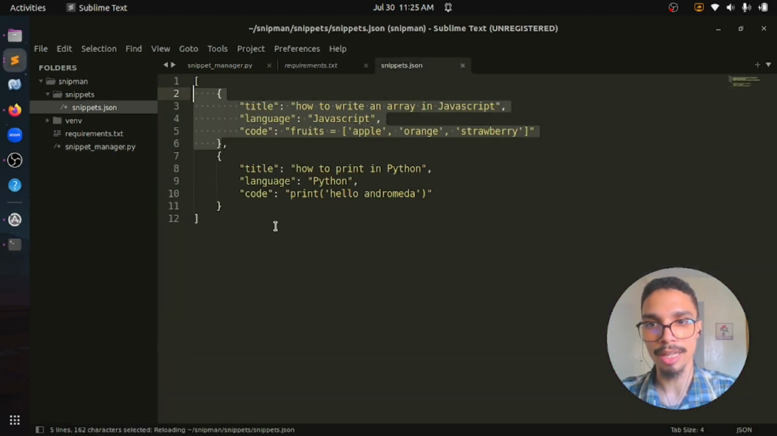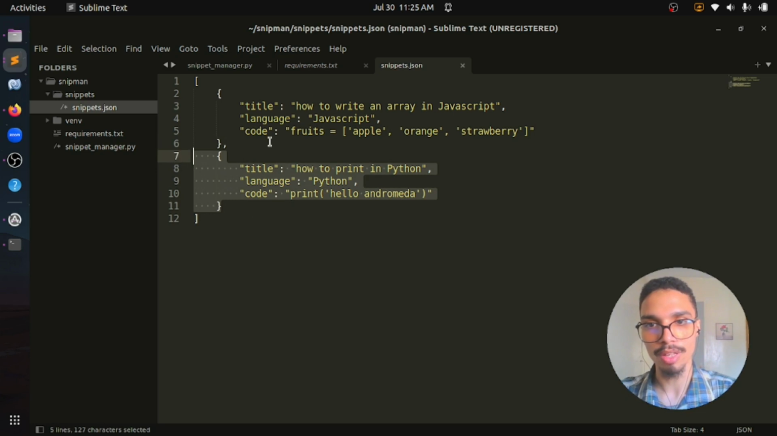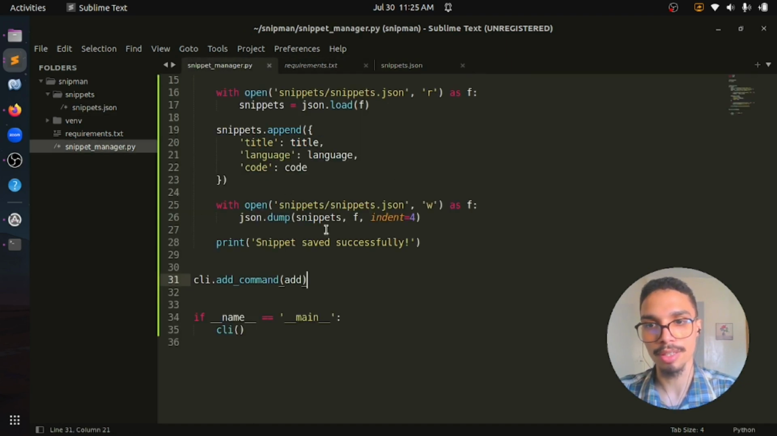So if I go back to my snippet.json, which acts as my database, you can see here the first snippet is saved and the second one is saved next to it, and so on. So this is what we need for the first command, add.